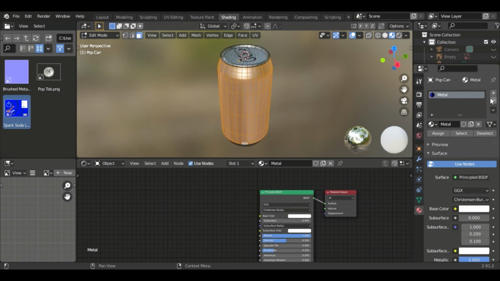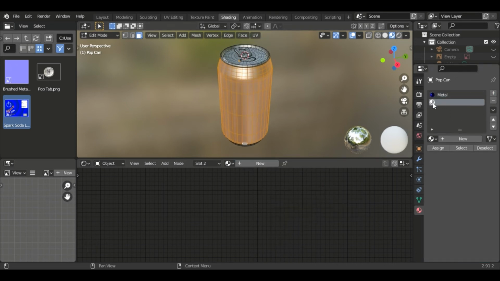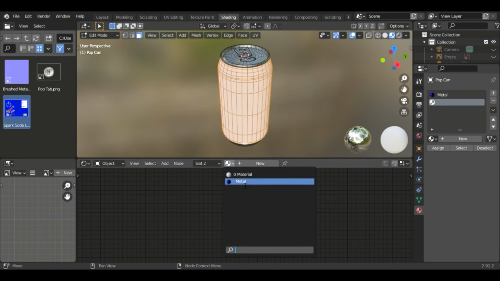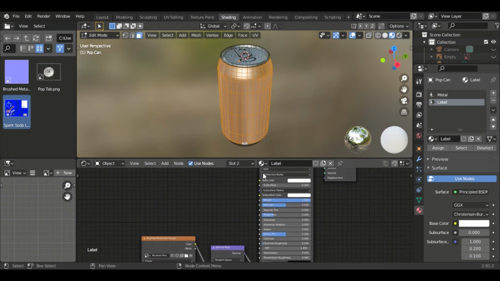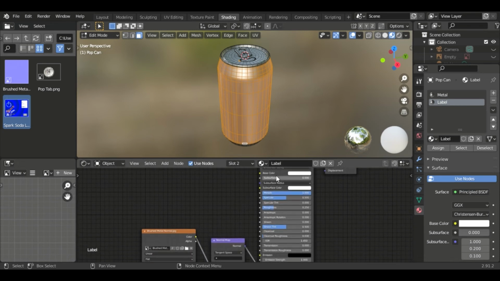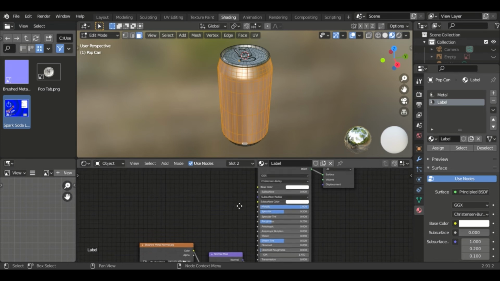On the right side here, we're going to click this plus, and that's going to create a new section. And under here, we're going to click assign. So now you can see when it turns white, that means it's assigned to it. So first we apply our metal to it, and then over here we go duplicate material. We're going to call this label. The reason we do that is because we could just create a new shader and then add this again, but it's just quicker to duplicate the shader we already made.